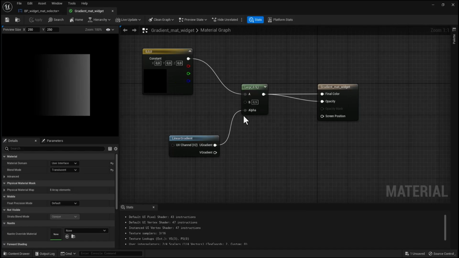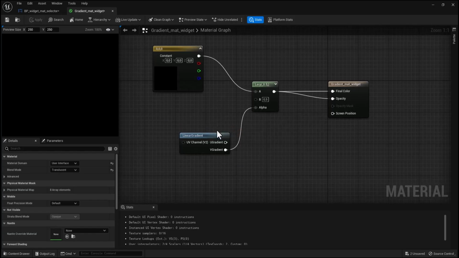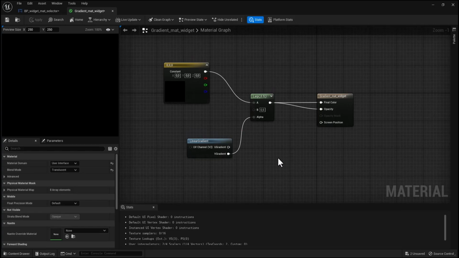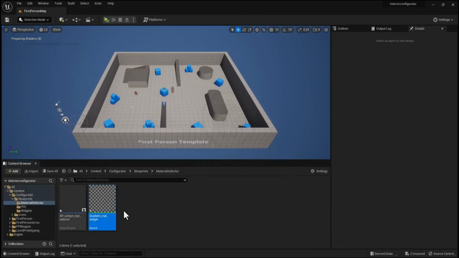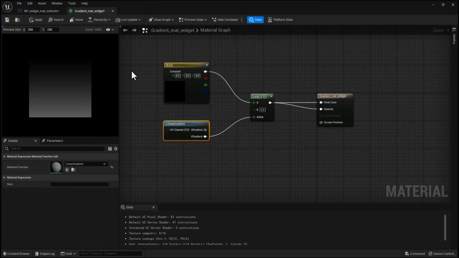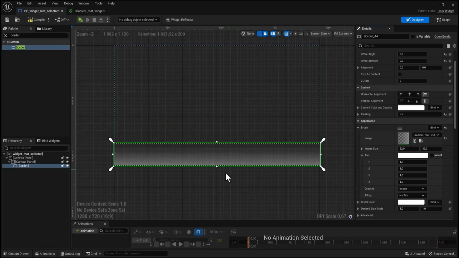After we preview the material, it looks wrong. So let's change the Alpha to V gradient. And now our material looks correct. Select the material we have created. Open BP Widget Material Selector and press this button to use our new material.